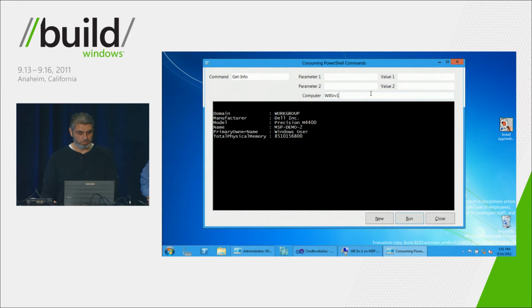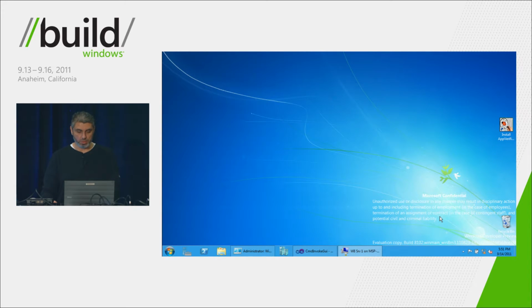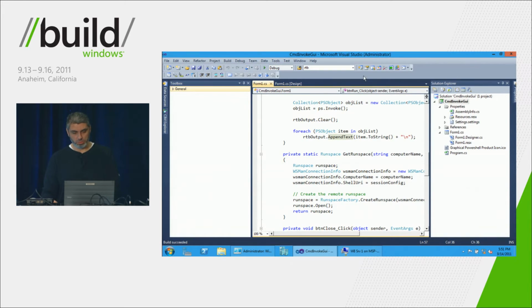We're waiting. There we go. It actually says virtual machine, and it has a totally different machine name. We'll see the similarities and differences between running local and running on a remote machine. Let's take a look at the code.